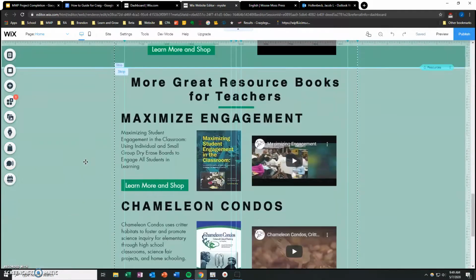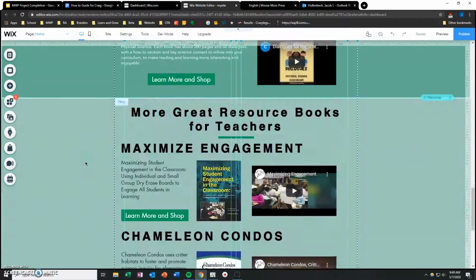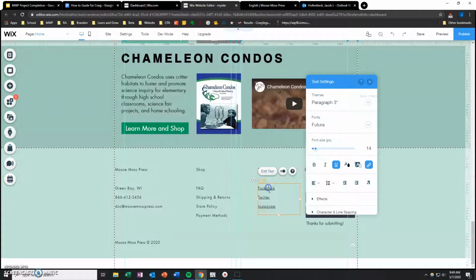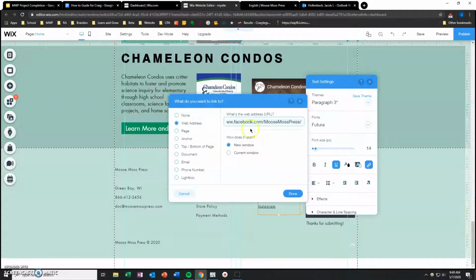I'm going to hurry up here a little bit just because I know I only have 15 minutes. So here's the text for our social medias down here. I can edit text. Right now I have hyperlinks associated with each of these texts. So there I simply click on that, add in the URL, and we should be good to go.